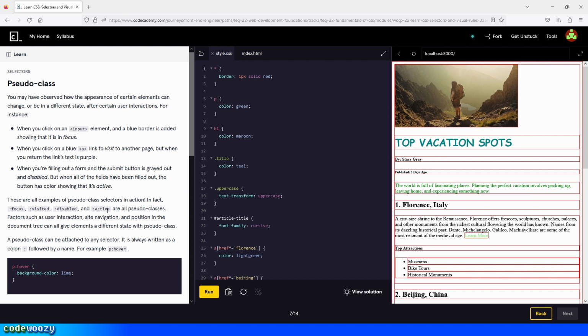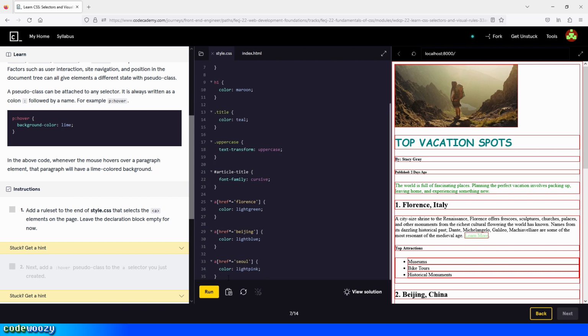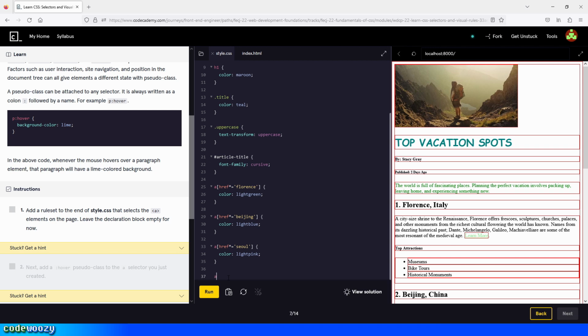Okay, let's see what's next. So add a rule set to the end of style.css that selects the anchor elements on the page. Leave the declaration block empty for now. So we go down here at the bottom and we type in a and we create our declaration block like this and we click on run. Perfect. And now add the hover pseudo-class to the anchor element selector that you just created. So we go right here and then we type in hover like this and we click on run.